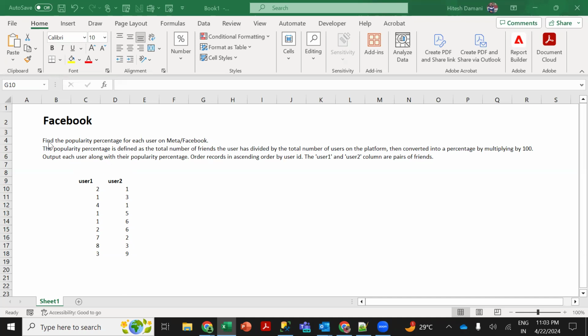Now, what is asked in this question is we have to calculate the popularity percentage for each user, right? We have been given the definition as well of what popularity percentage is. Popularity percentage is nothing but the total number of friends the particular user has divided by the total number of users on the platform. What does this mean actually? We have to calculate the total number of users on the platform. So let's say, for example, total number of users are 10.